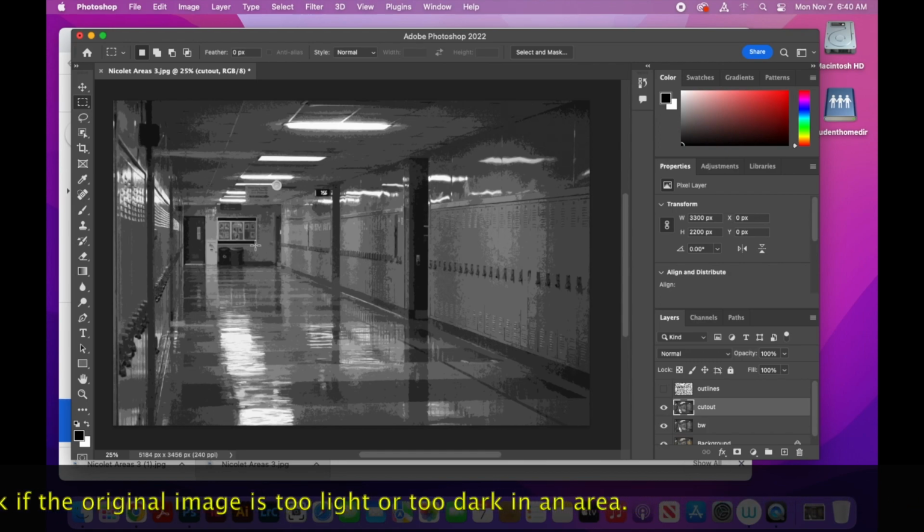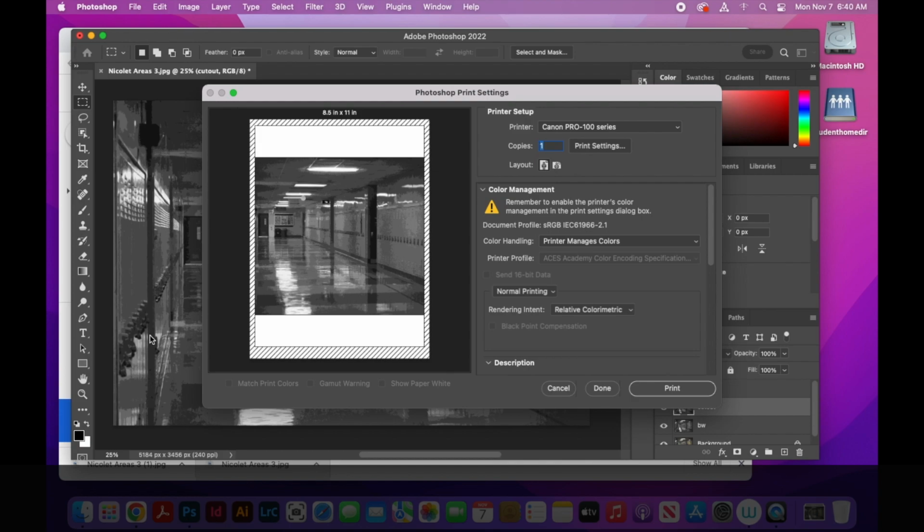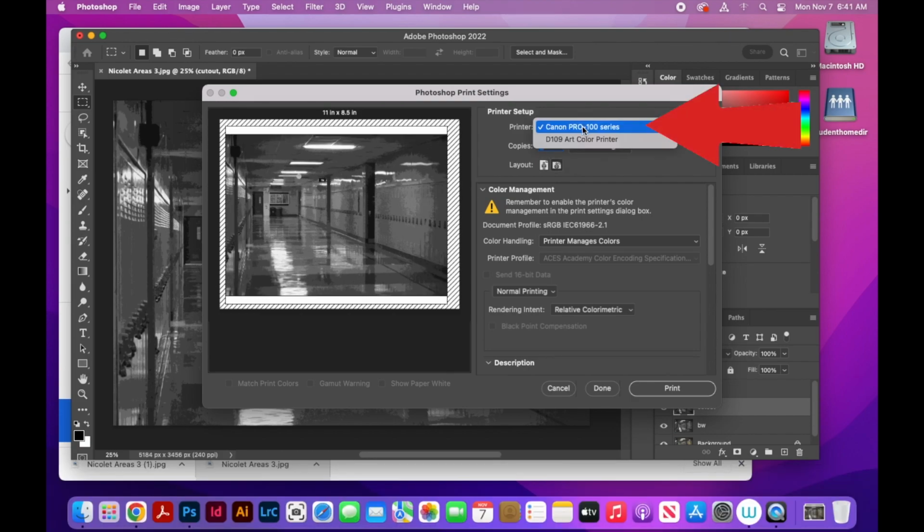Go to the word File on the taskbar and select Print from the menu that drops down. You can also use the hotkeys of Command and P to make this process faster. When you are in the print queue, make sure to select Art Color Printer in the printer choice at the top.